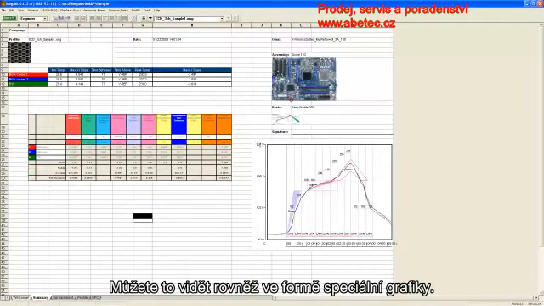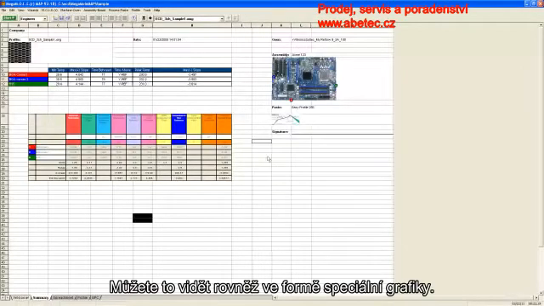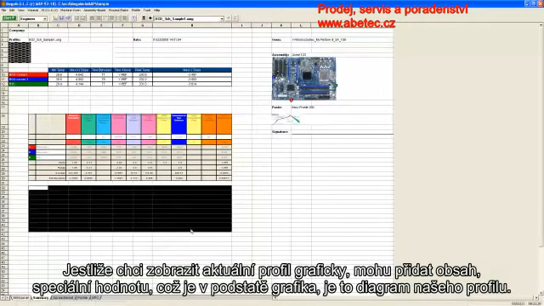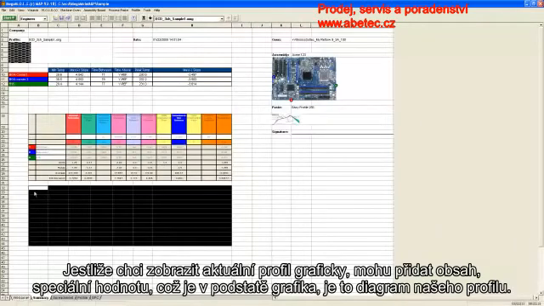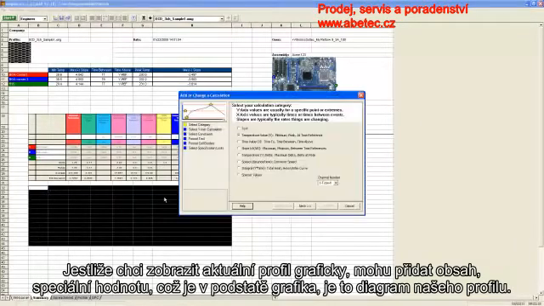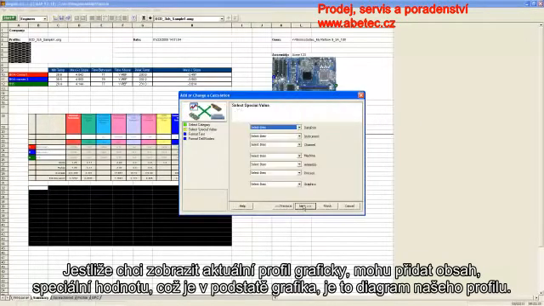You can see this is a special graphic as well. If I want the actual profile graphic to be displayed, I can add content, special value, and that's basically a graphic, and it's our profile graph.